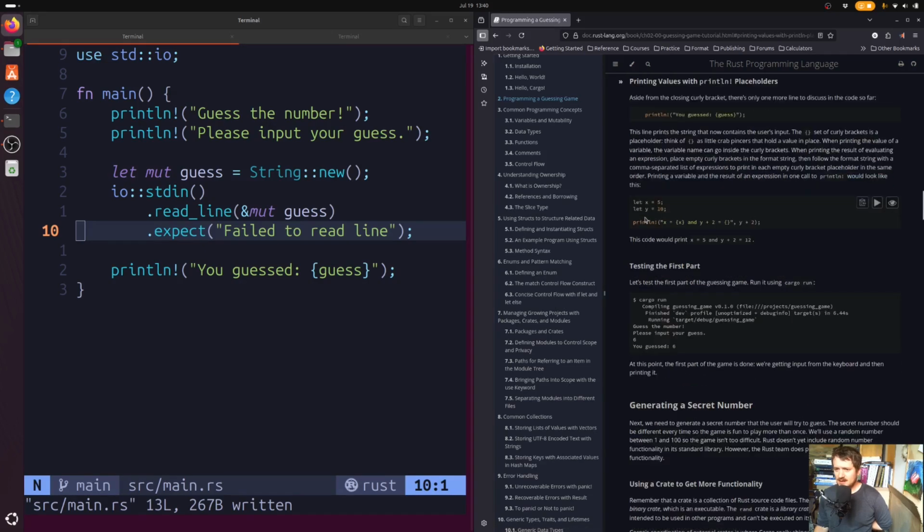All right. Printing values with the println macro placeholders. Aside from closing the curly brackets, there's only one more line to discuss in the code so far. The println macro, you guessed, guess. This line prints the string that now contains the user's input. That's the same guess we pulled out of the standard in. The set of curly brackets is the placeholder. Think of the curly brackets as little crab pincers that hold a value in place. I don't think I will, but thanks.